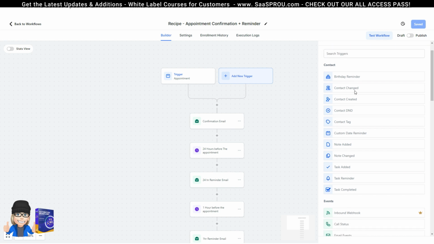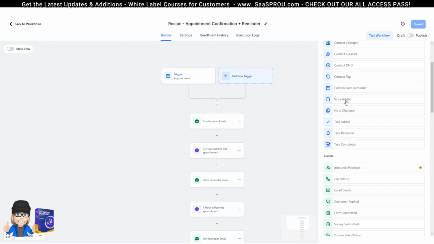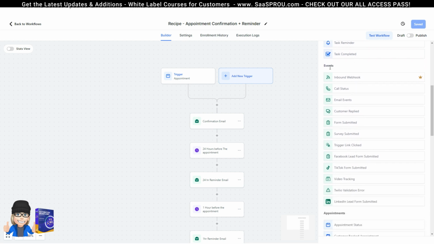Under the workflow trigger, you'll see triggers based on a specific contact, things like birthday reminders, contacts changed, contact created, a contact that's in D&D, a contact tag, which this will be the most popular one you'll want to use to ignite workflows. I find that tags work flawlessly. Custom date reminders, notes added, notes changed, tasks added, task reminders, and task complete. You also have events as well. You'll see all of these listed here.